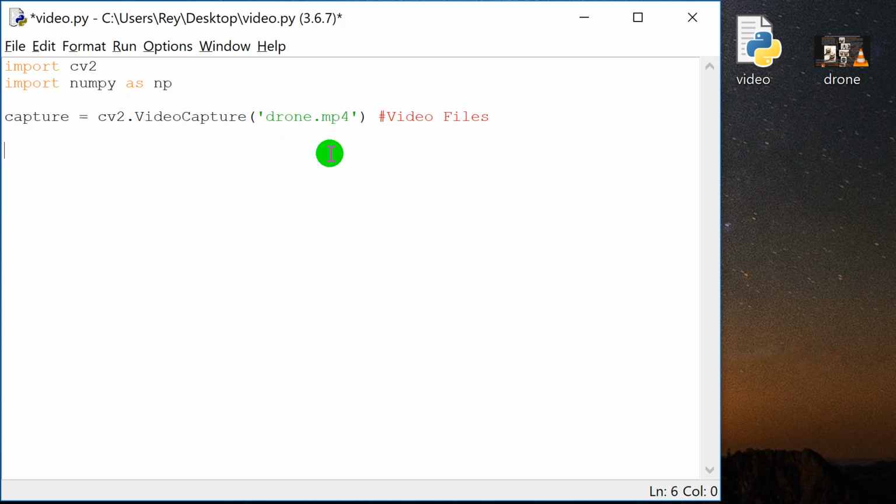All right, let's do our loop. While that is true, we'll do read and get our frame from the capture. Let's read. All right, and then I want to show the frames with imshow. Imshow has two parameters. One is the name of the window where the video will be displayed, output, and then frame.